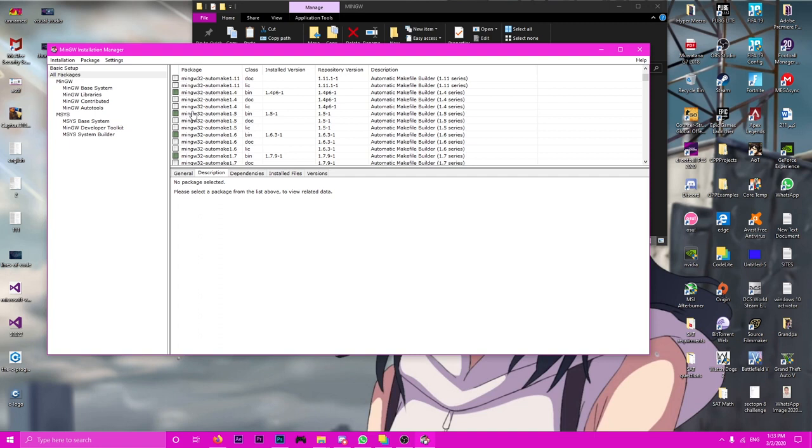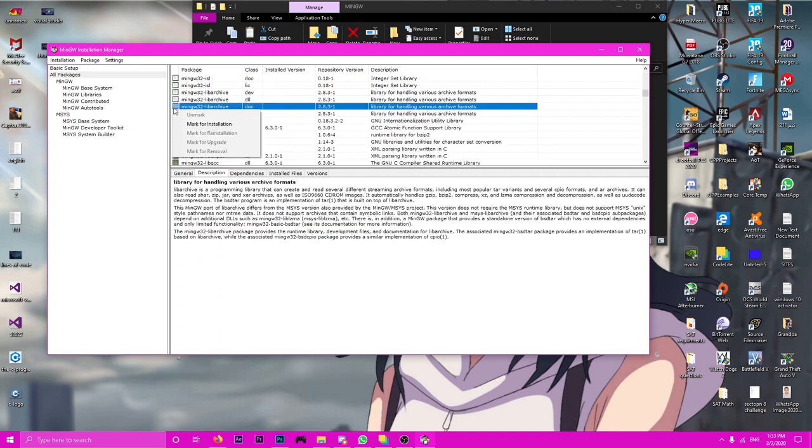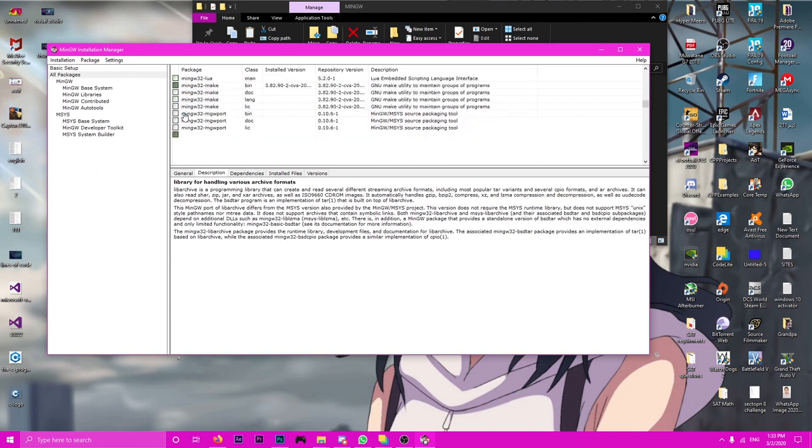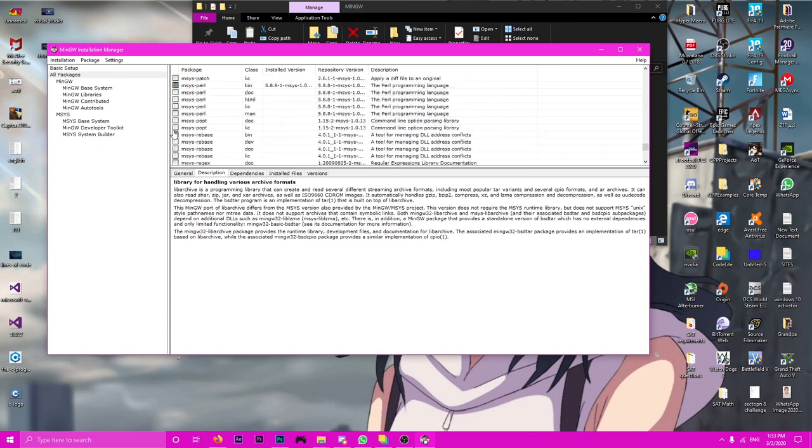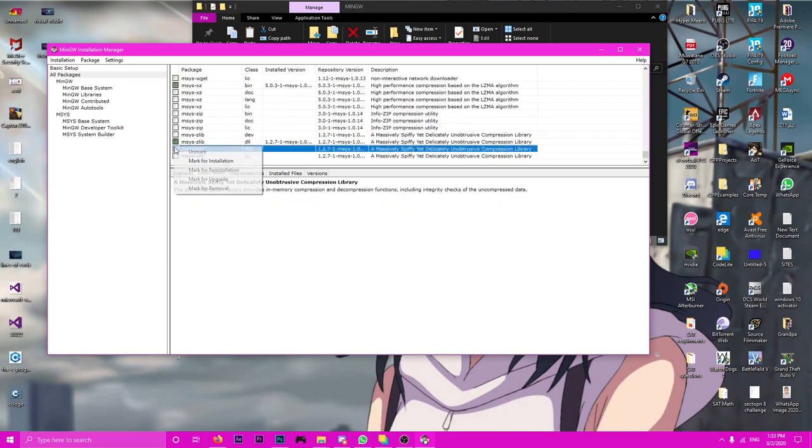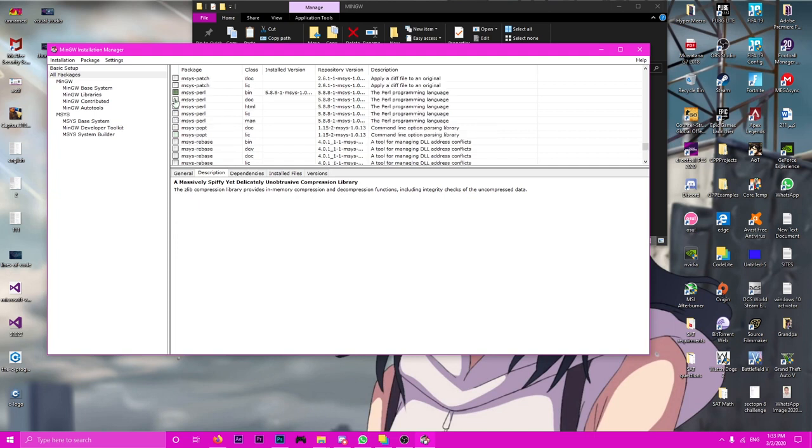Okay, and actually you're going to tick everything. You're going to mark for install every single thing. You're not going to leave anything, okay? I know it's a lot, but you should download everything. So, how to mark all upgrades: press on installation, mark all updates, and then wait a couple of seconds.